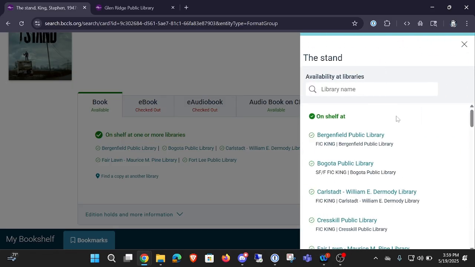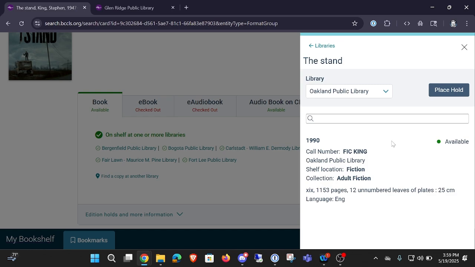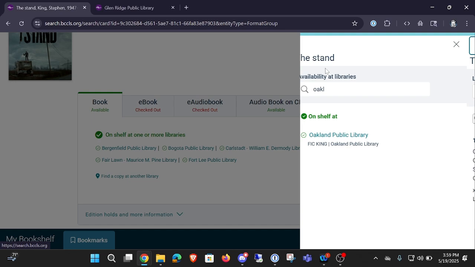So now let's look at Oakland, but Oakland's farther down, so I can just type Oakland here, bring it up. And you can see Oakland has a 1990 edition. And here they also have the shelf location. So if your library has shelf location, it will also show up here, along with the collection. The two things that show up in the Find a Copy link that don't in the other area are shelf location and collection. And then also you have the benefit of things being grouped together.